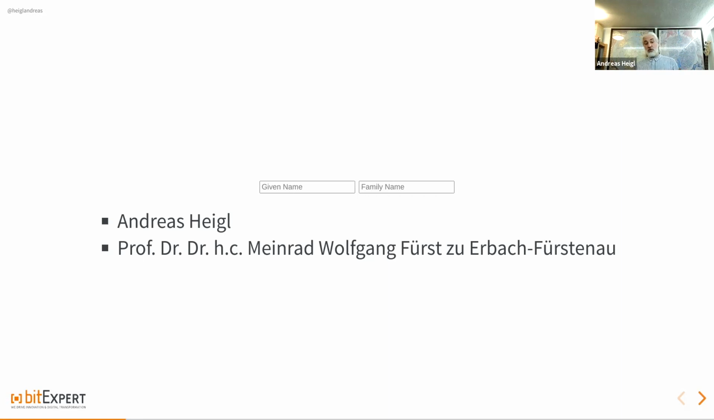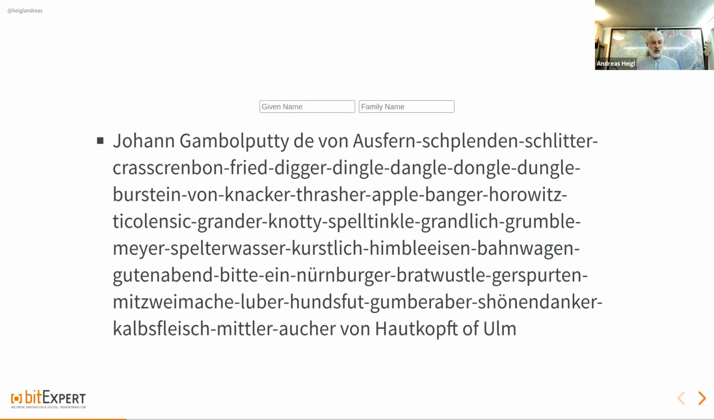But usually Fürst-zu-Erbach, Fürstenau is considered the family name. So is the family name Fürst-zu-Erbach, Fürstenau, or is it just Erbach, Fürstenau, or just Erbach, or just Fürstenau? And given name, would that be Meinrad or Wolfgang? And then you all know Monty Python, at least I hope so. There is this one, Johann Gamble, Puttide von Ausfern, Splendern, Schlitt, whatever. I will not pronounce that name. How does that family name fit into that family name?